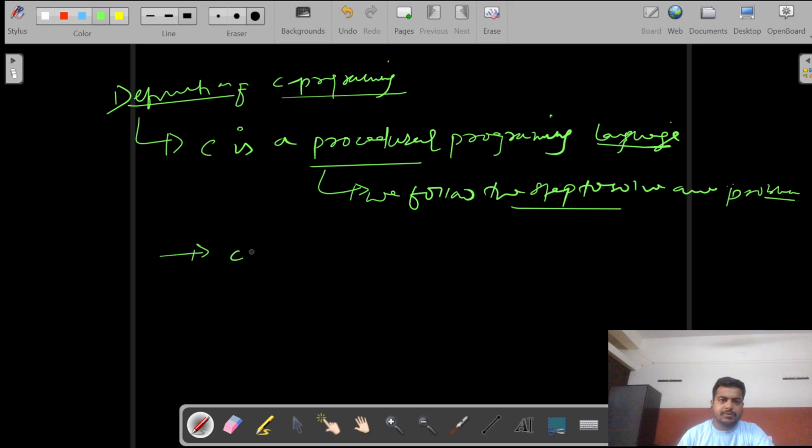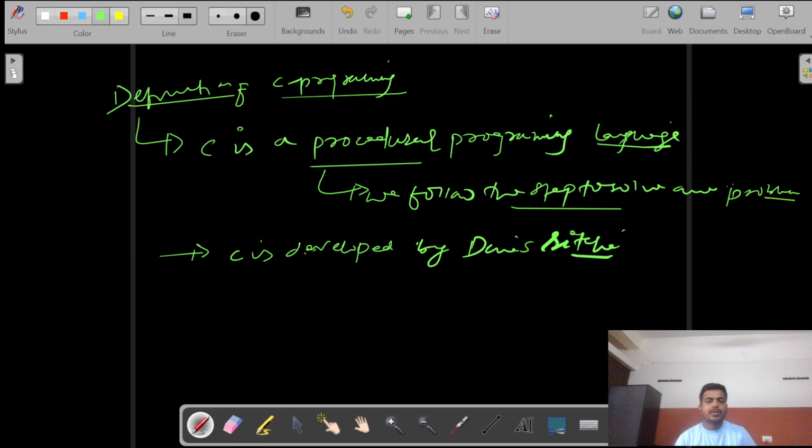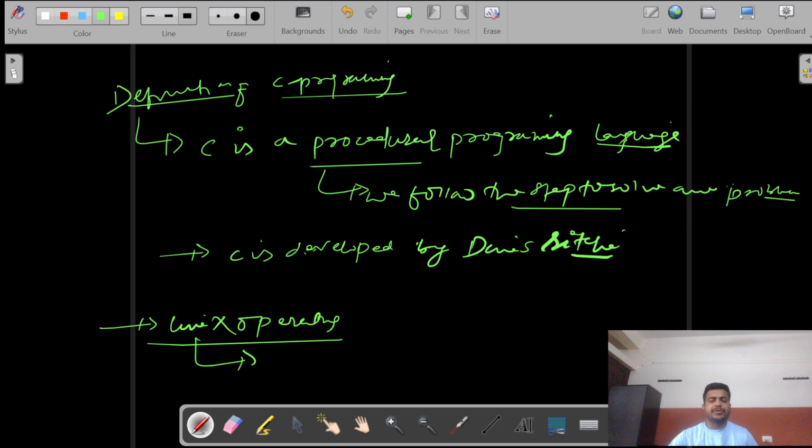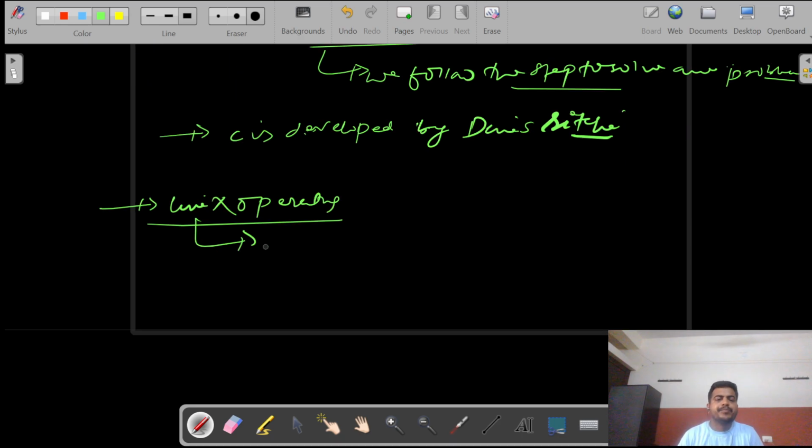And C is developed by Dennis Ritchie. I already told you about the Unix operating system. Unix operating system is written in C.